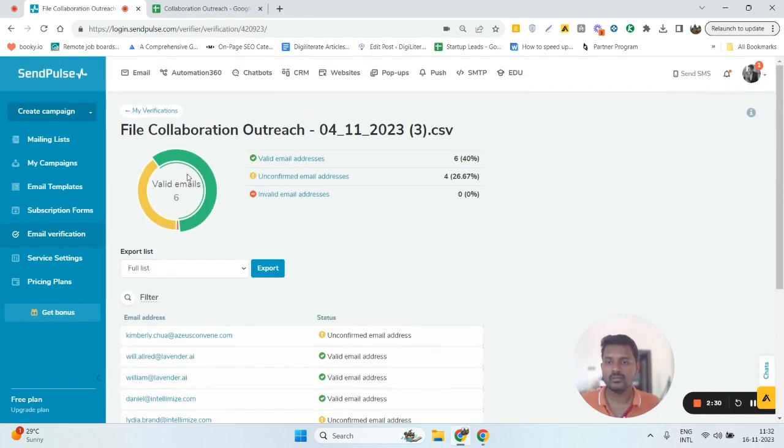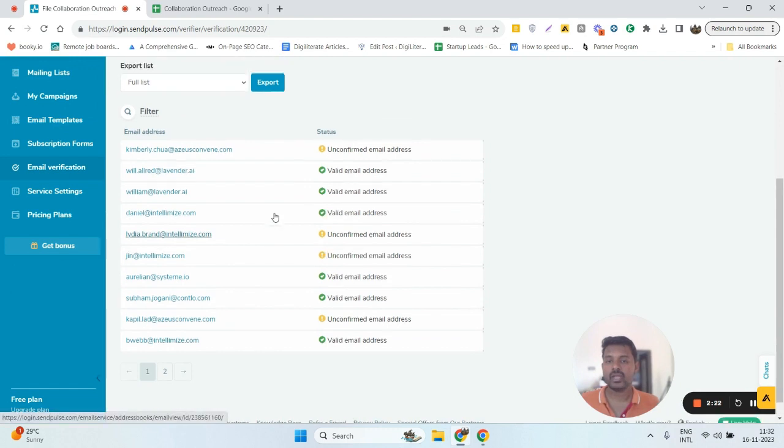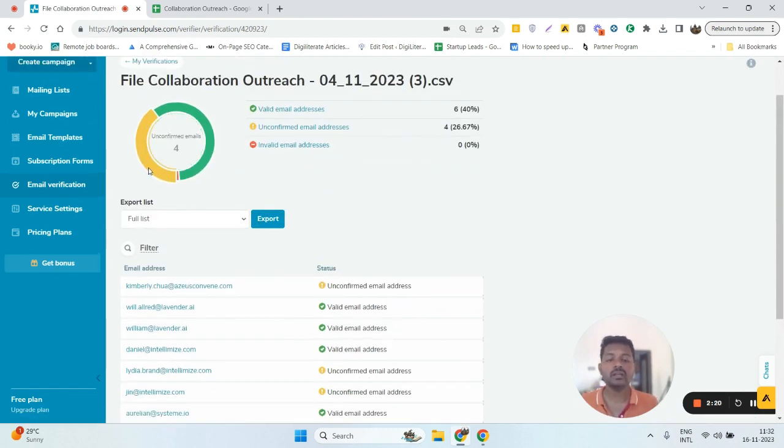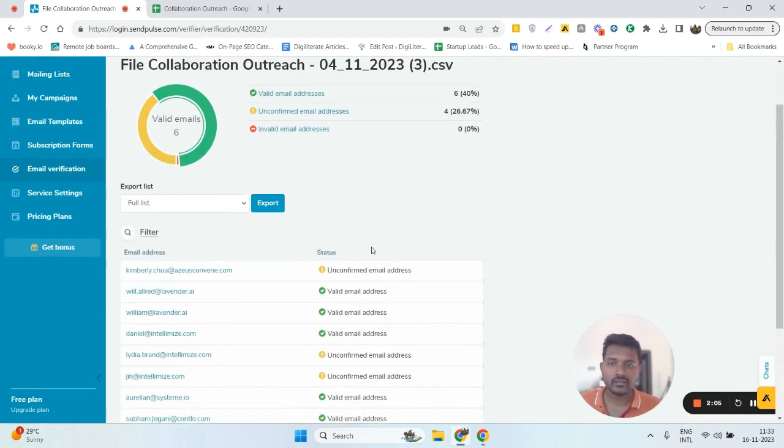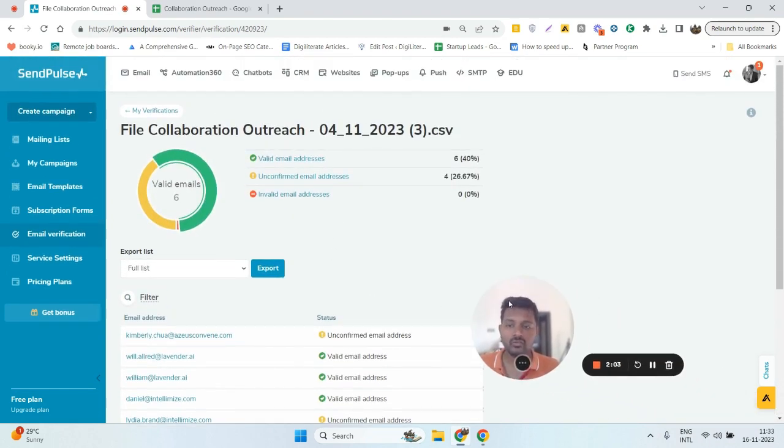So you can see, you get a complete overview of it, like how many are unconfirmed emails, how many are valid. There are 6 verified emails, and you can see that there are 4 unconfirmed emails. That means they are not invalid emails, by the way, just that SendPulse was not able to verify whether they are valid or not. And there are no invalid emails. So invalid email addresses are 0, so you are good to go. So yeah, that's how email verification works. All you need to do is download this list, remove some invalid emails if they are there, and go ahead and launch your campaign. Now let's move to the next feature.